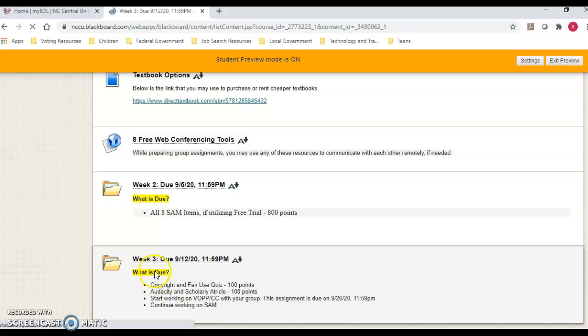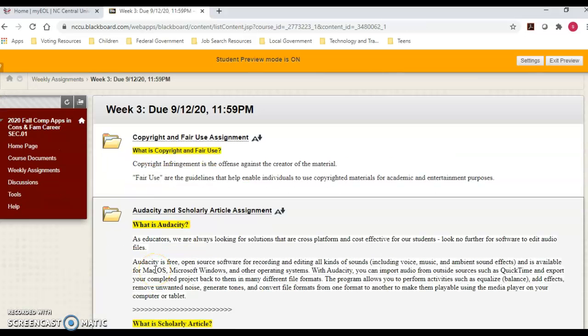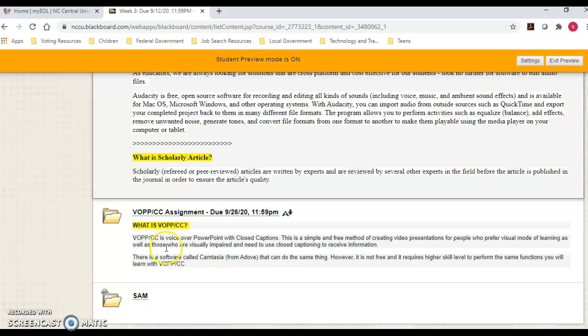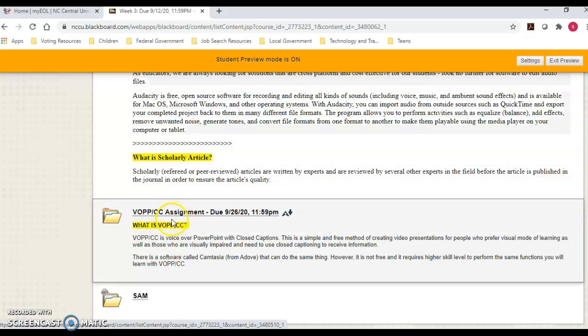So now going into week 3, we're looking at this assignment, VOPPCC. So VOPPCC, and everything is written here. I would like for you to read that. But just simply say it's a voice over PowerPoint with closed captions.